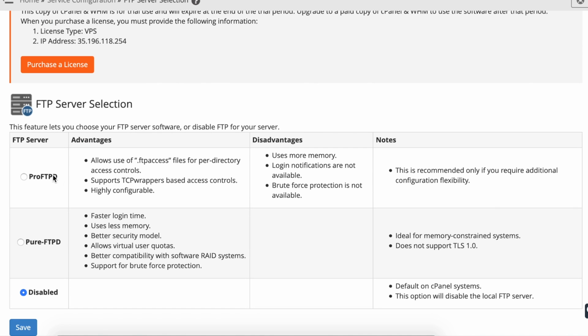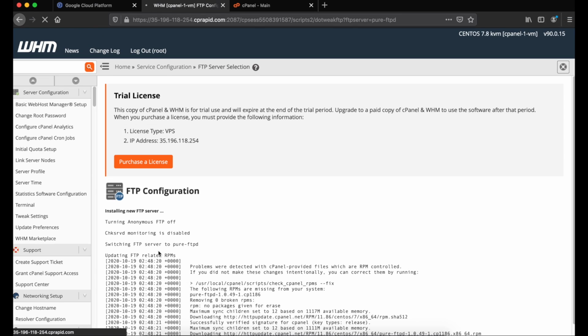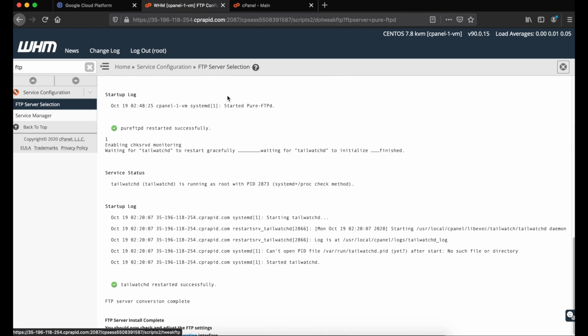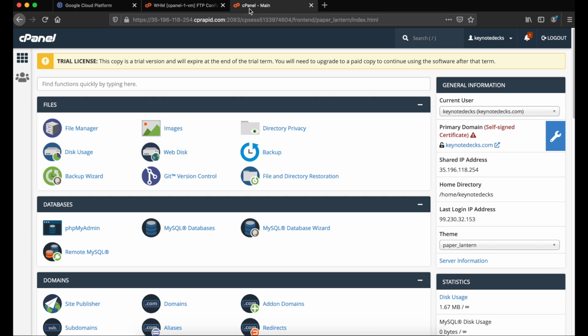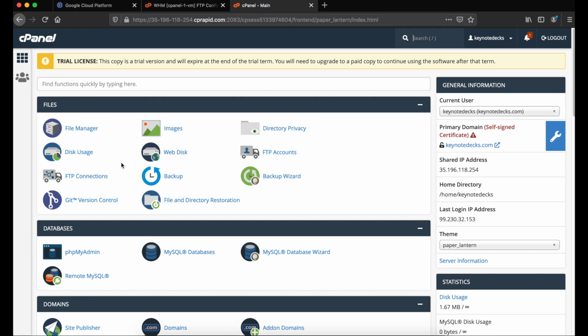Over here, you have ProFTPD and Pure-FTPd. There are more disadvantages on ProFTPD, so we're going to use Pure-FTPd instead. So we're done, click Save, and that should install FTP to our cPanel. Now if we go back to cPanel and refresh that page, we should now see FTP Accounts over here.